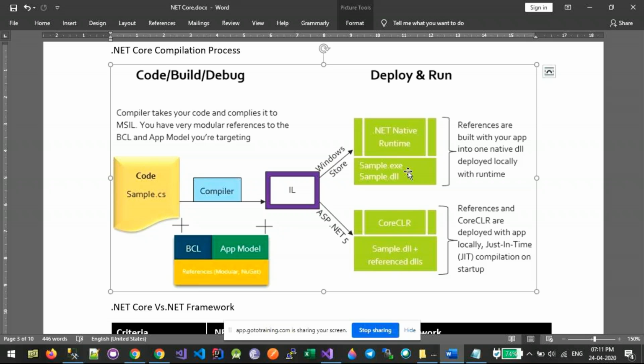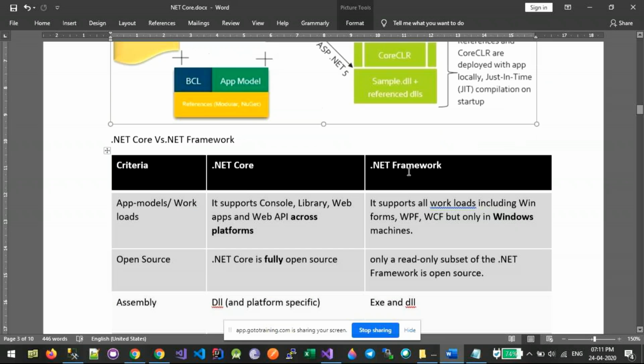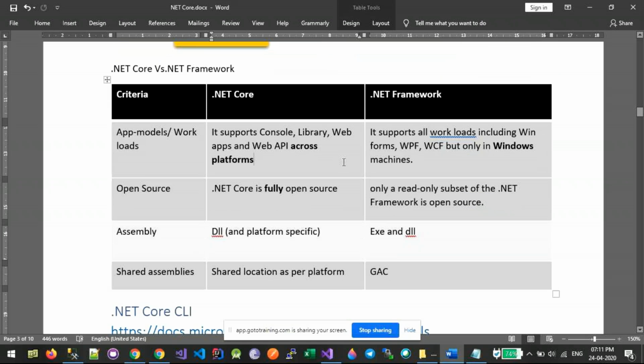Going forward, we won't have .NET Framework or .NET Core as separate frameworks, but it will be a unified .NET Framework from this year onwards. We'll look at it at the end. Here are some of the differences between .NET Core and .NET Framework, based on some criteria.